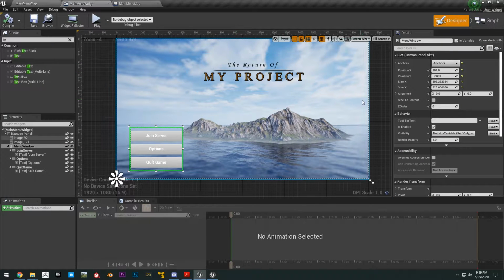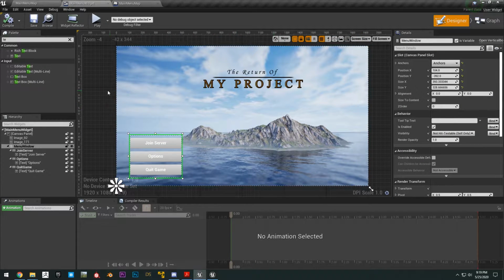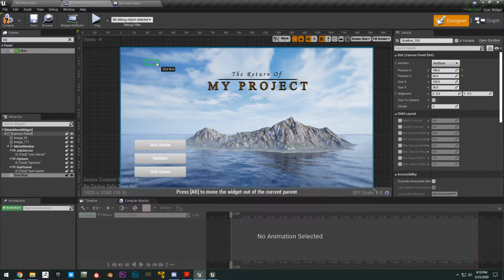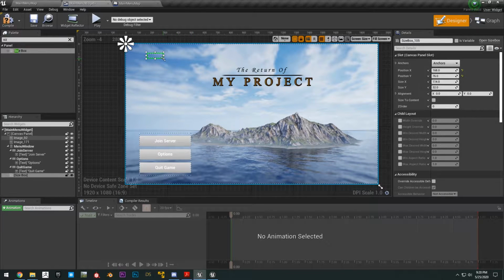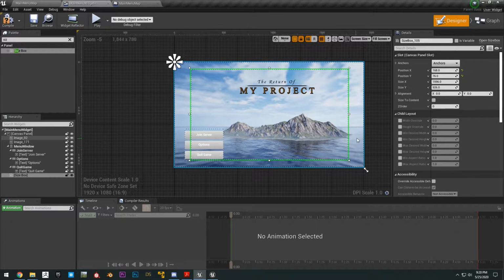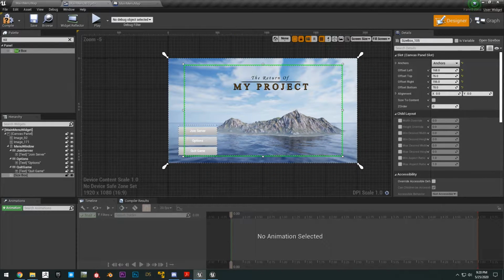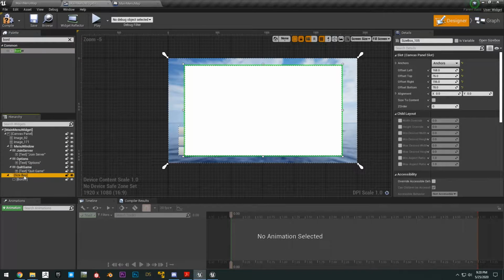Alright, so next up you want to create your server browser widget. Basically you just want to click a size box, drag that onto the canvas panel, and then we're going to move this right here and kind of scale it up like this. That looks about fine like that. Put the anchors to the full screen. And then what we want to add here is a border. Drag that to the size box. We can also rename the size box to server browser and make that a variable.